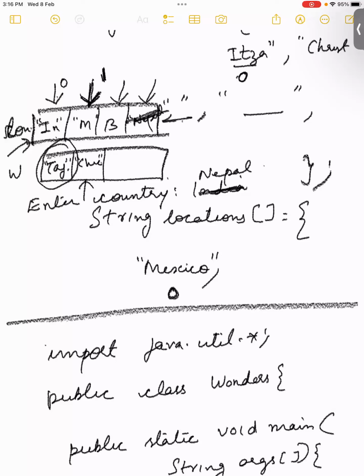I have not entered Nepal under the countries list. Then what should it print? It's not coming under the countries list, so it should print "Sorry, not found." That should be printed. Understood? So the first thing is, whatever country I enter, is it present in the country array or not? If it is present, pick up the index and print the corresponding element in the wonders array. That is the program. Understood?